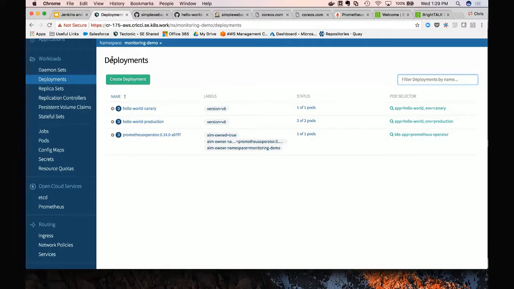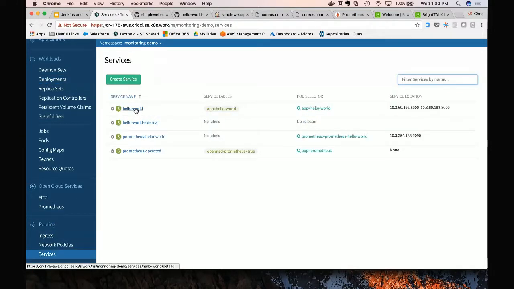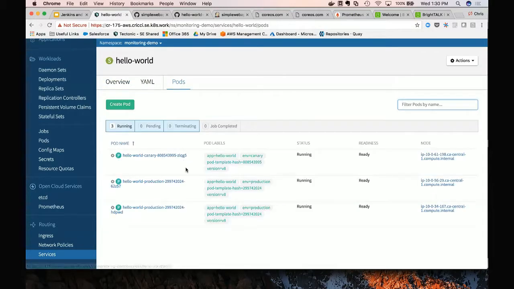But you can see within my monitoring demo namespace, I've got those two deployments that I mentioned, a canary deployment and a production deployment. They're both running the same version 8 in this case. My canary deployment only has one pod, but my production deployment has 2 pods. If I go to my service, I have a Hello World service here, which is selecting all 3 of those pods, the 1 canary and the 2 production. So in this case, about 33% of my traffic is going to hit the canary.